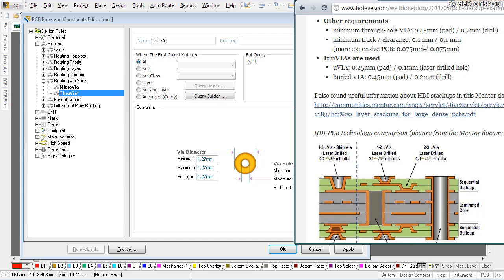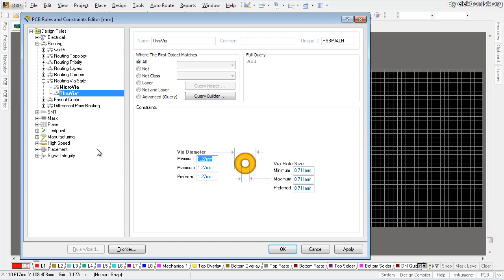Let's see. We have to have a 0.45mm pad, 0.2mm drill hole. So we can specify this. All right.